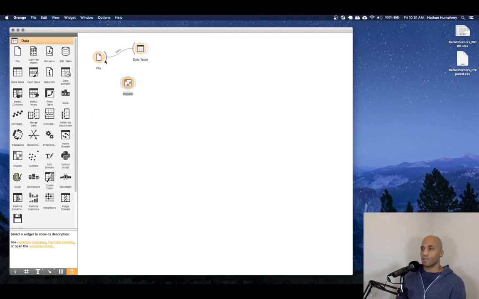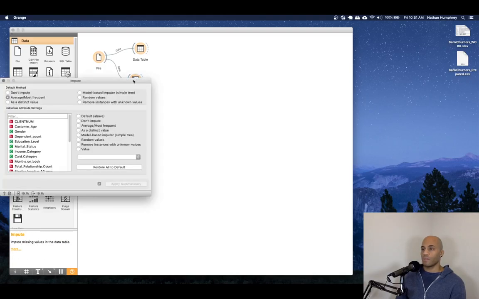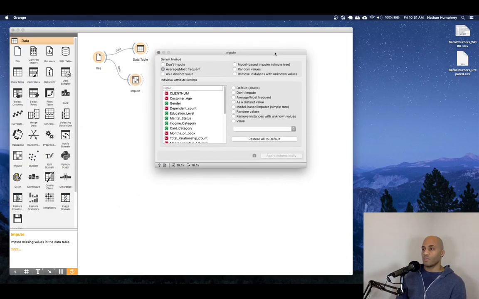So if you drag that onto the workspace and connect your file up to it, and we can double click it here, we can see what some of the options are for imputing and dealing with missing values in the data set if we had any. So for example, the default method could be to just do nothing, leave them, but currently it's selected to take an average or the most frequent. So it would be a mode, for example, if it were a categorical, or an average if it was continuous.